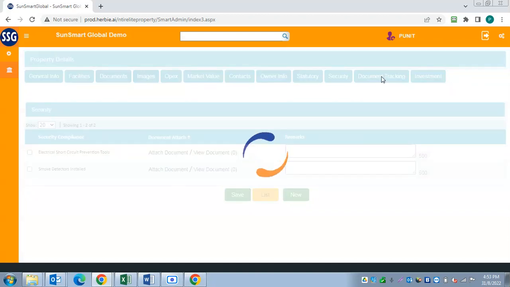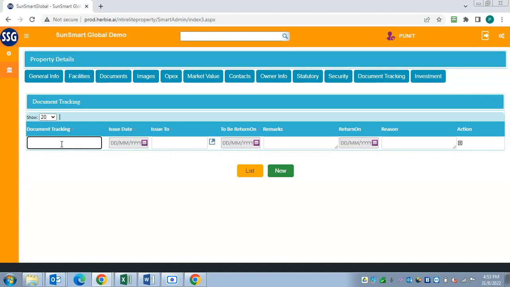Document tracking is another good feature. Here we can update any kind of document tracking for the tenants or our properties also. Any tenant contract or these kinds of documents can be updated over here, so we can track when it is going to expire. So a new registration or a new contract can be generated.